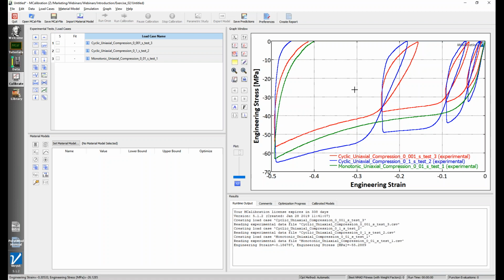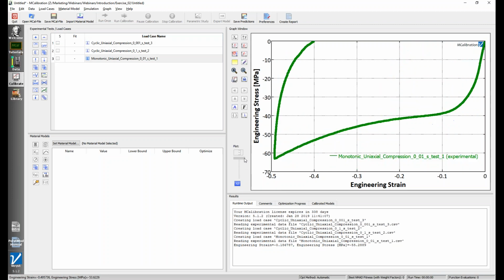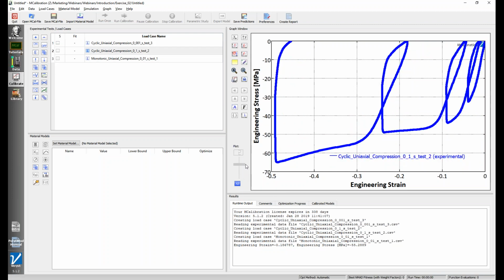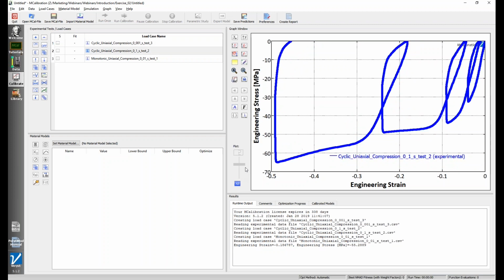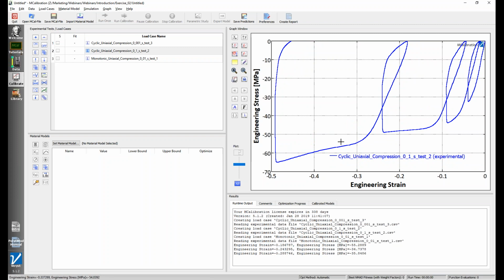So we're going to look at one of those a little bit more. I'm going to come here to this slider. What this slider does is it cycles through the load cases. If you have a bunch on but only want to look at one at a time, I'll come here. And so I just want to look at this one, so it's easier to look at. In this case, you can see I come to maybe about 4 or 5% strain, and then you can see this drop. So what's going on there?